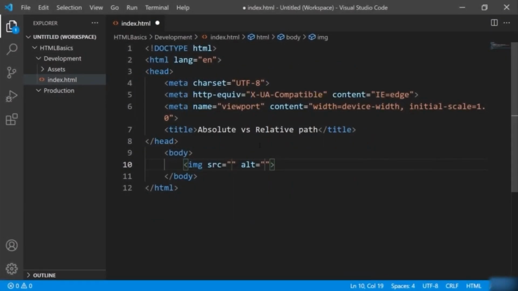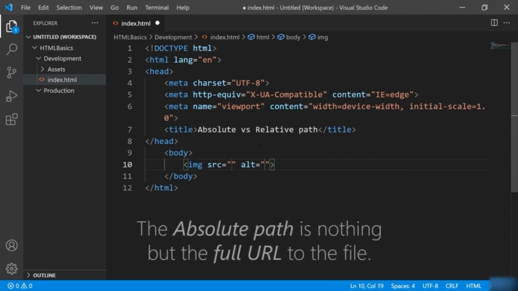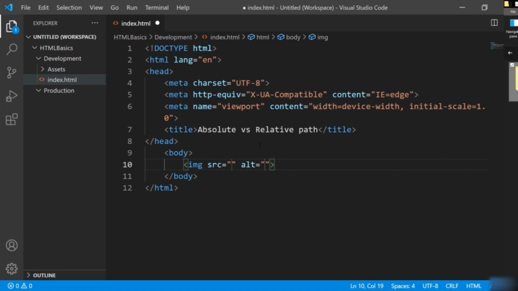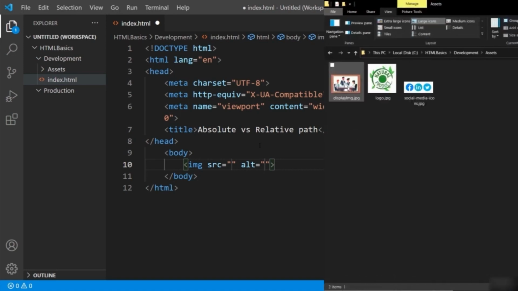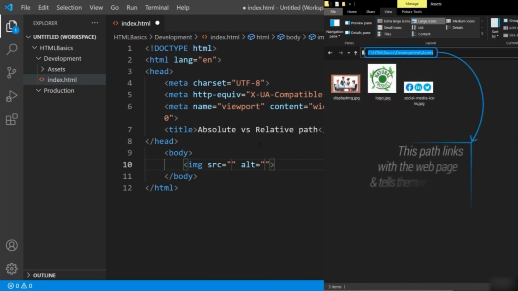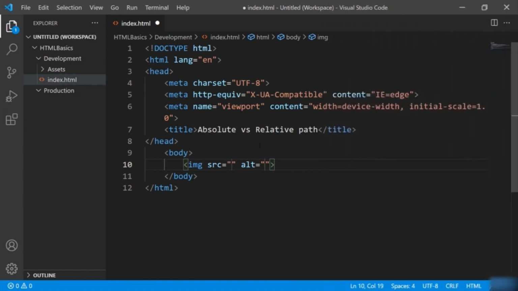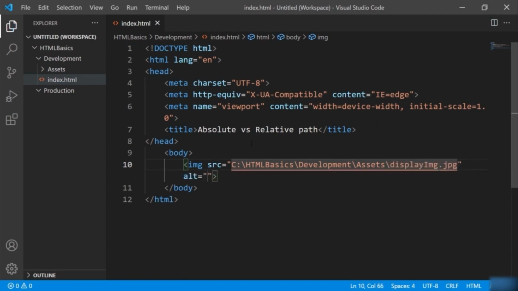So I will try to display the images using the absolute path. The absolute path is nothing but the full URL to the file. So what I will do is I will go to the assets folder and will copy the path from above. This path links with the web page and tells them where it can find the images. Now I will paste the path here in the src and will give the image name.